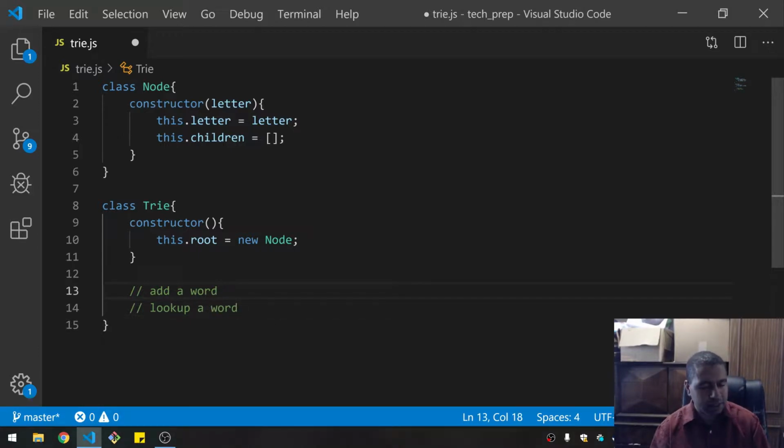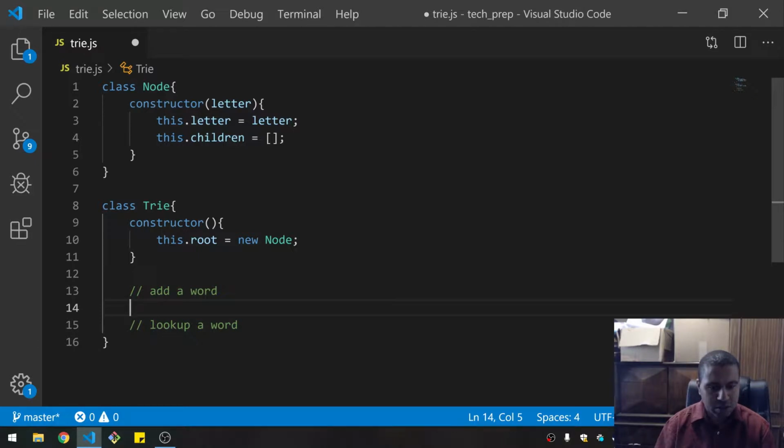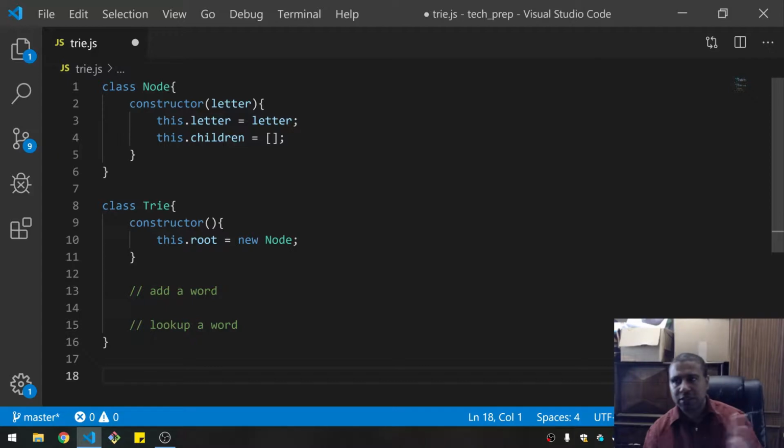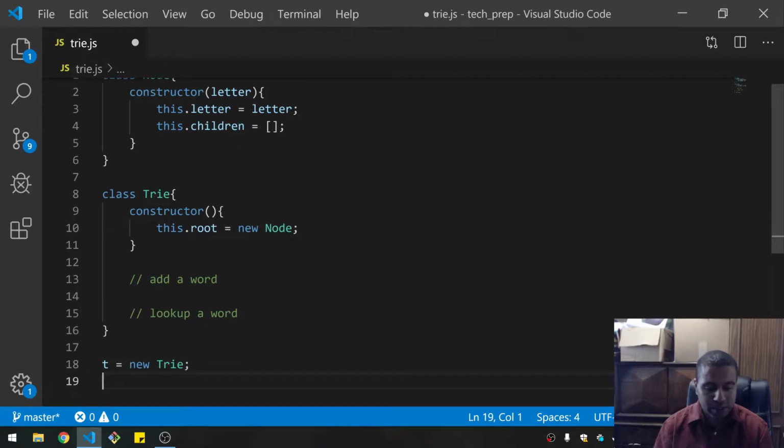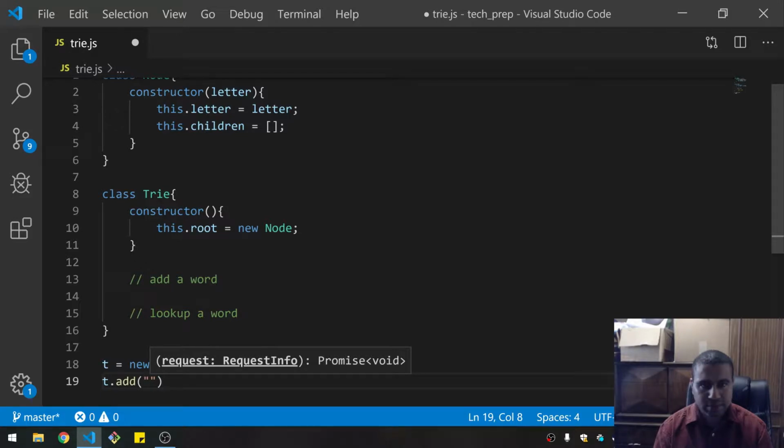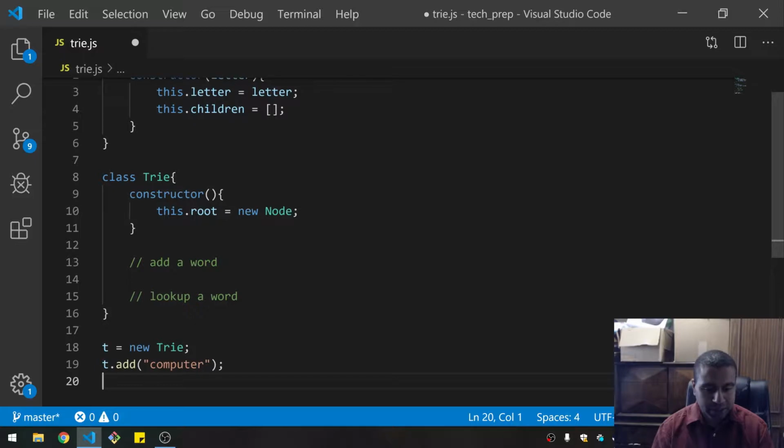I think that's going to be complicated actually, and let's do that then. I kind of also like the idea of writing out the code that you want, and then you code it out later. So the way I want to have it with my trie is a new trie right there, and I want to add the word, I don't know, computer. I'm so original.